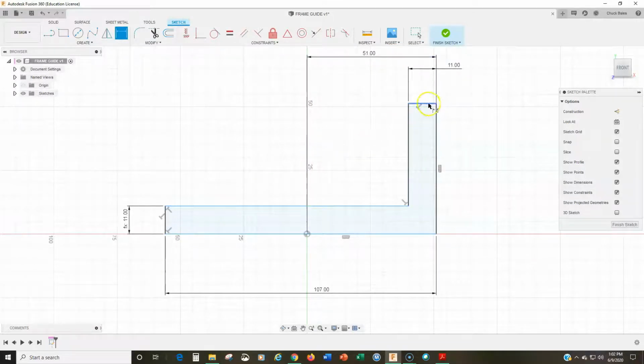Oh, wait, I lied. Not last thing. Let's go from here to here. And let's make that 41. Okay. All right, so let's put in those curves.